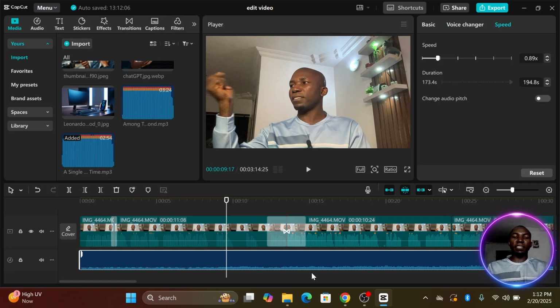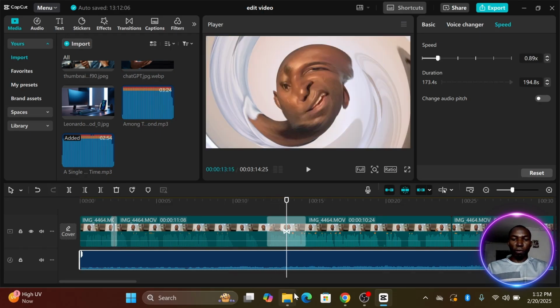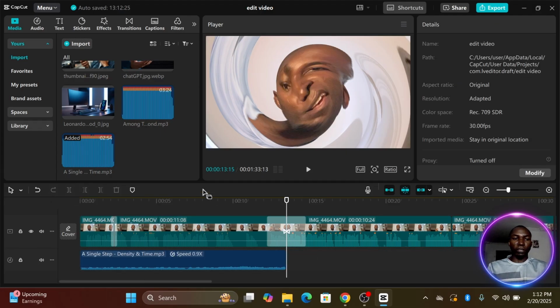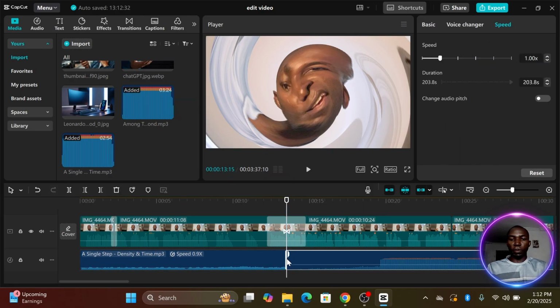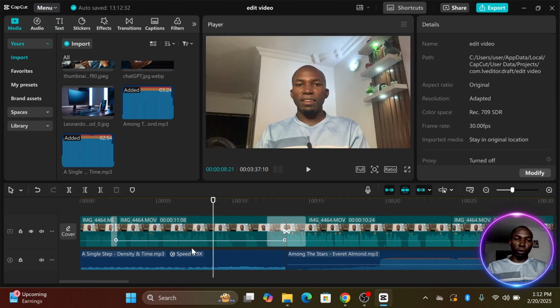Sometimes you want to add different background music to your clips. If you want to do that, where you want the first music to stop, you can always split it here. Let's split it, and then delete the other part that you don't want. I have another audio clip here. You can drag it here and then drop it. That way you have different background music on your clip.